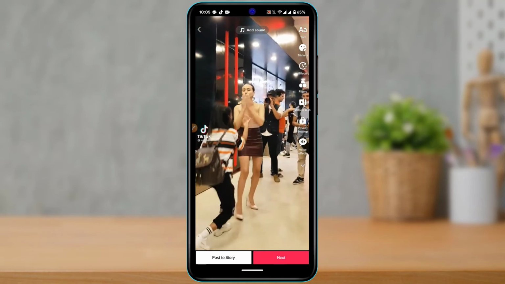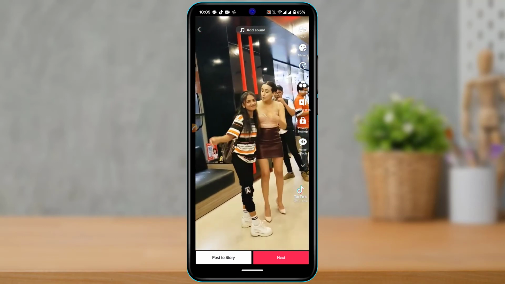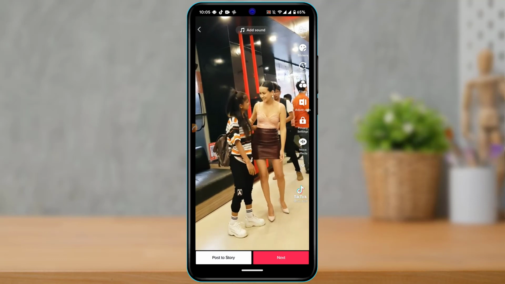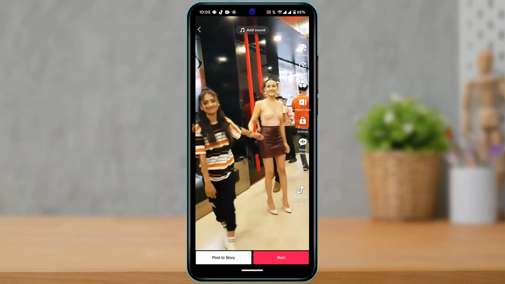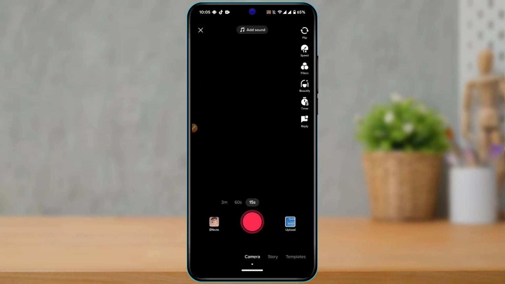Once you select that video, you have the options to actually also customize it and so many more options. You can go ahead and simply tap on post a story or next as per your wish. So this was the way on how you could very easily repost videos on TikTok.